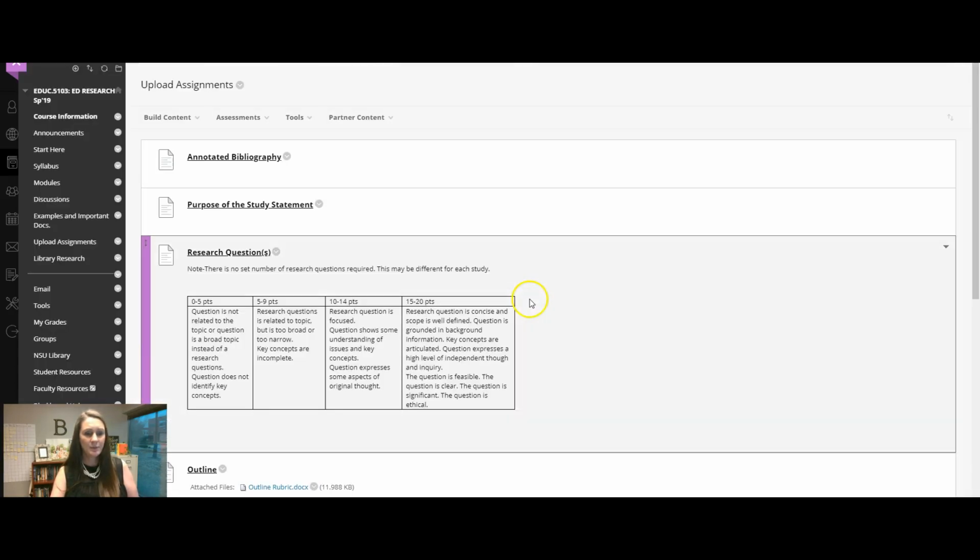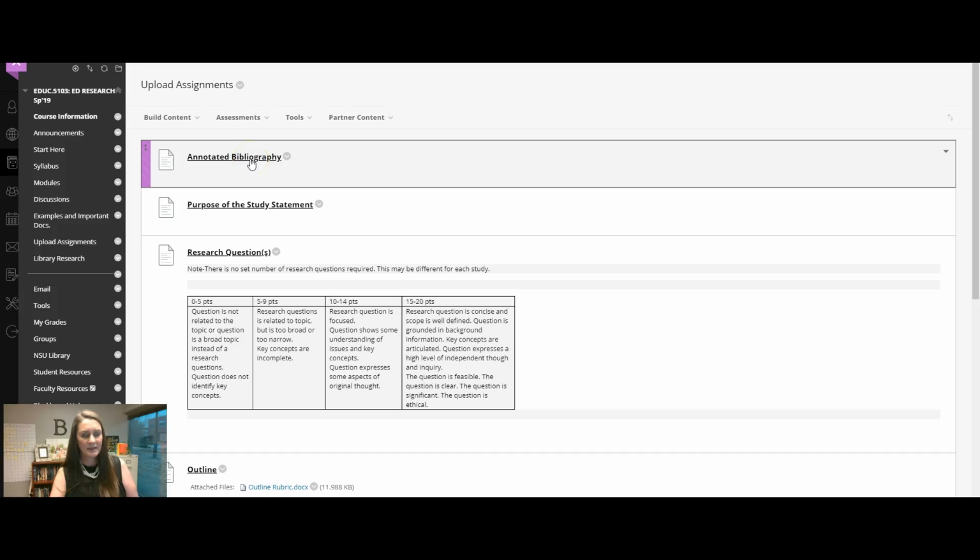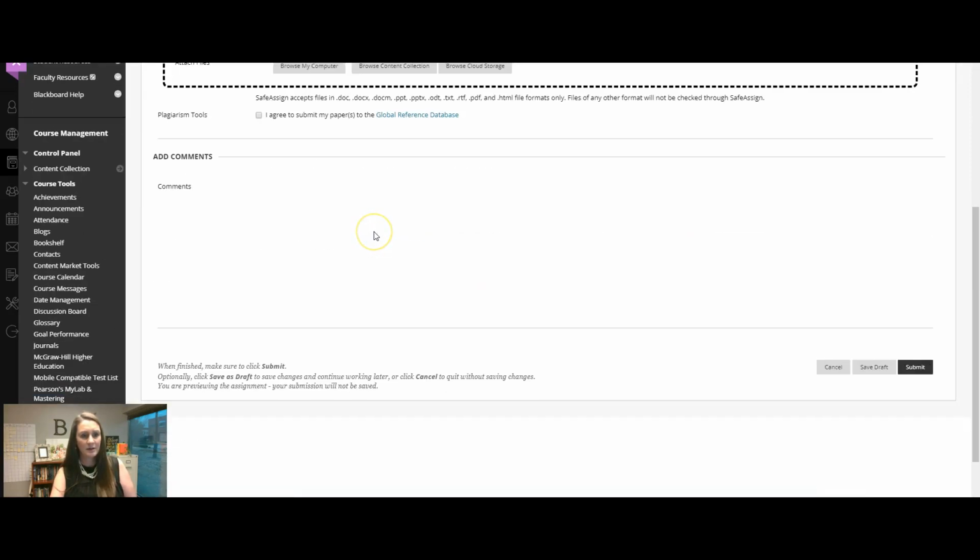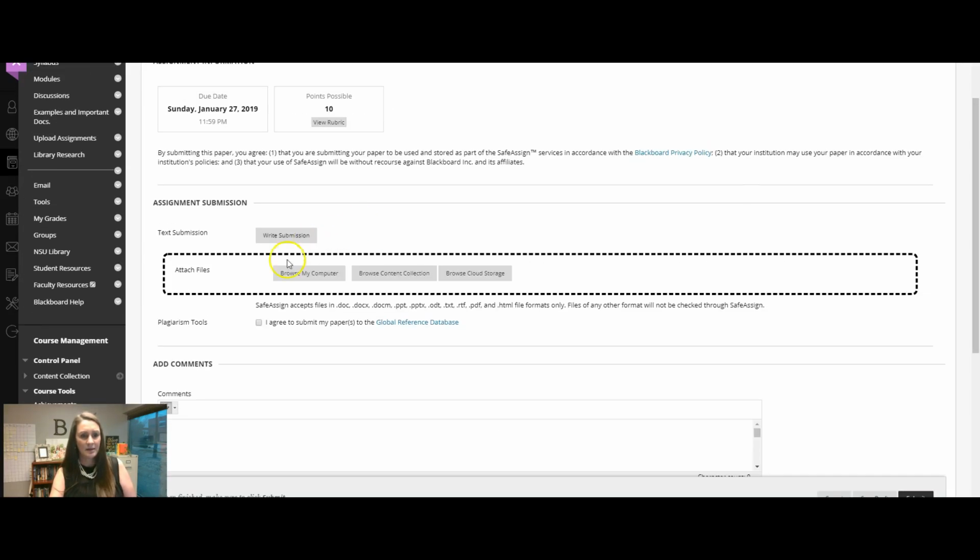Here's where you will upload your assignments. So for the annotated bibliography, you click on it and you can submit it. Please attach it as a file. That way when I'm grading it, I can make my editing marks directly on the paper or comments directly on the paper. Do not submit it in the Write Submission tab. Just upload it as a Word doc or something like that.